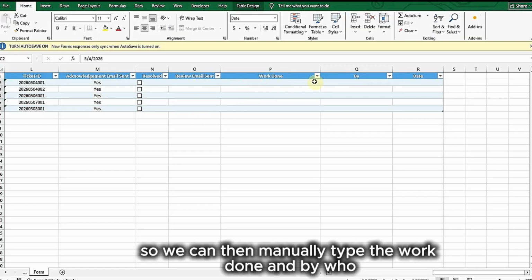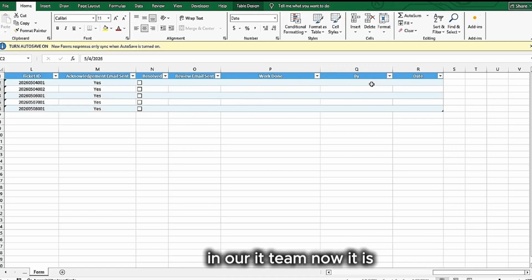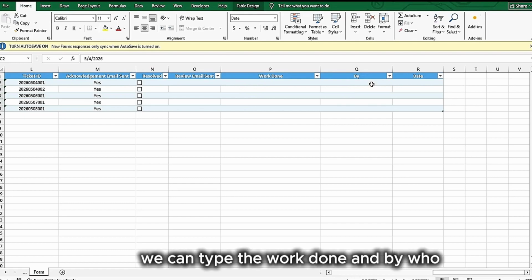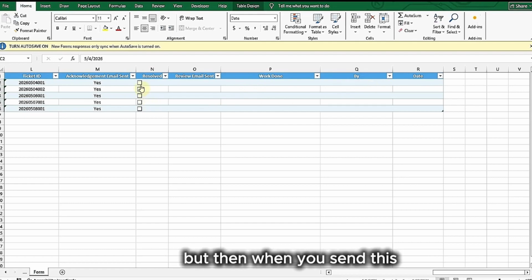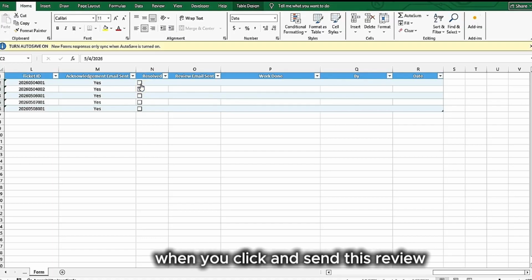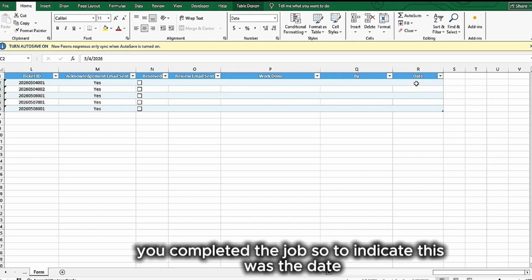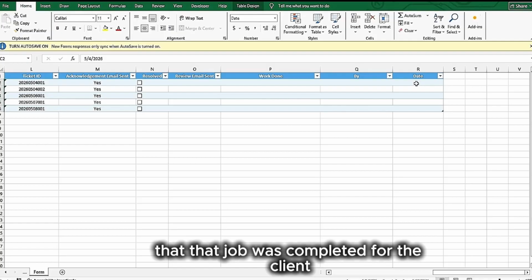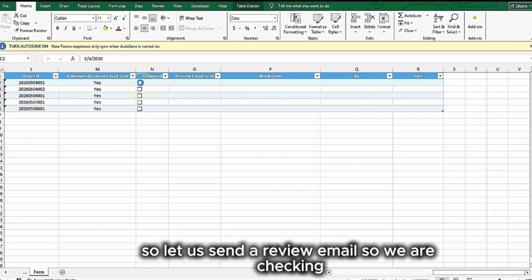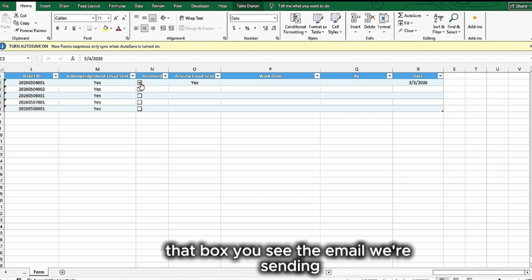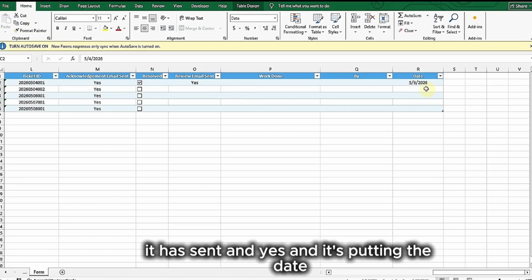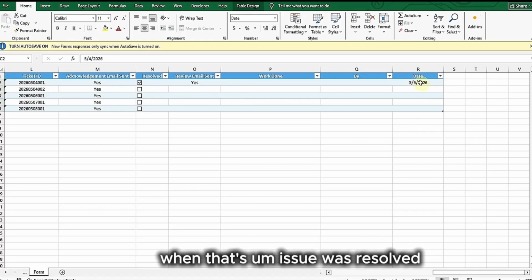We can then manually type the work done and by who in our IT team. But when you click and send this review email, it's going to write the date to indicate that this was the date the job was completed for the client, because you're sending it immediately after you complete the job. So let us send a review email. We are checking that box. You see the email is sending. It has sent, and yes, and it's putting the date when that issue was resolved.